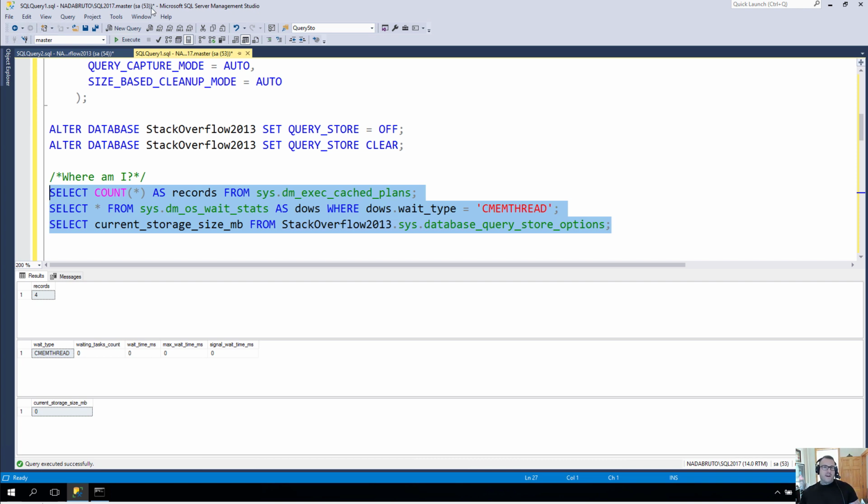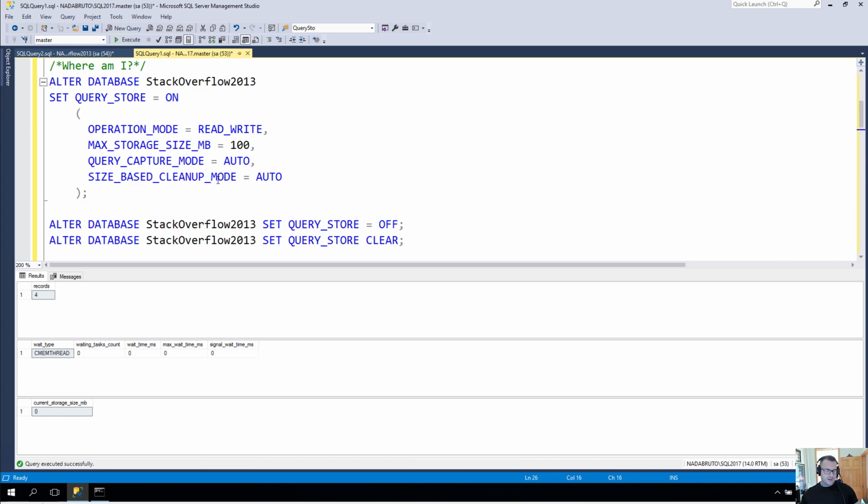Because we have a baseline with the ad hoc workload running without any special settings, and CmemThread being low, I'm not going to repeat it with QueryStore off and ad hoc turned on. There's no point. That's not helping the effect that we're having. The effect that we're specifically having is that with QueryStore turned on, we hit a lot of CmemThread waits.